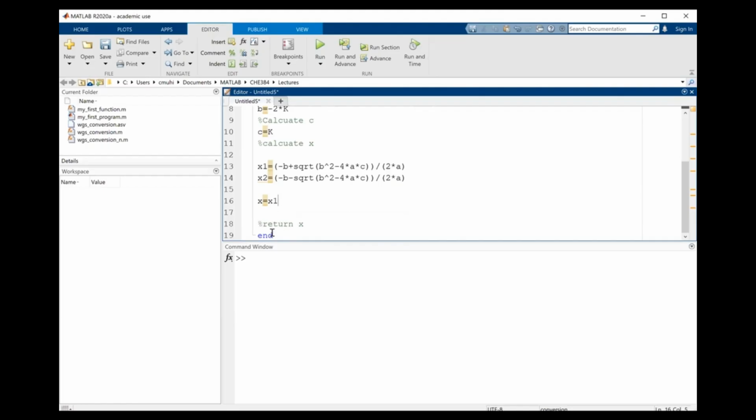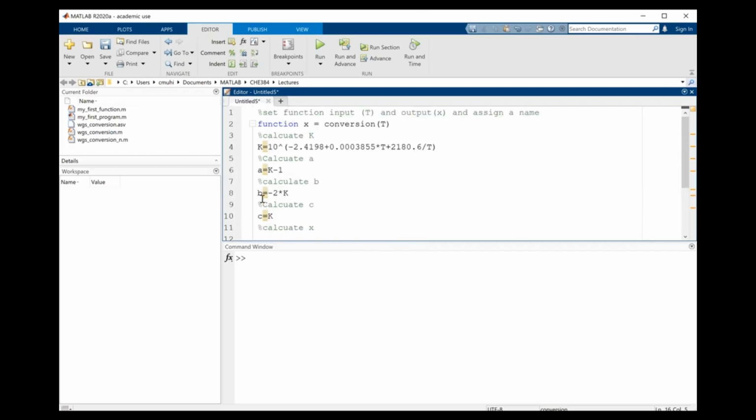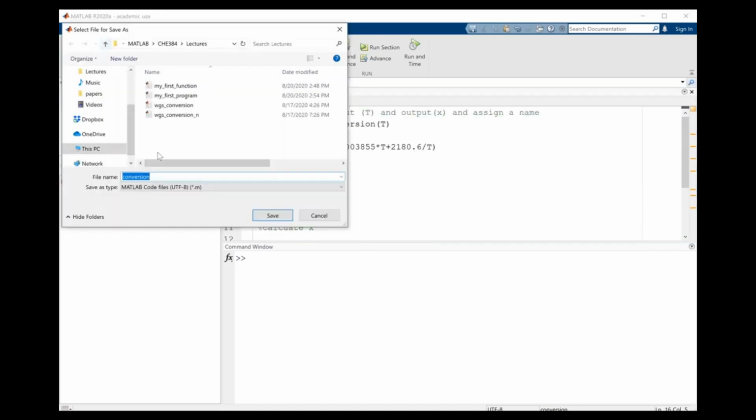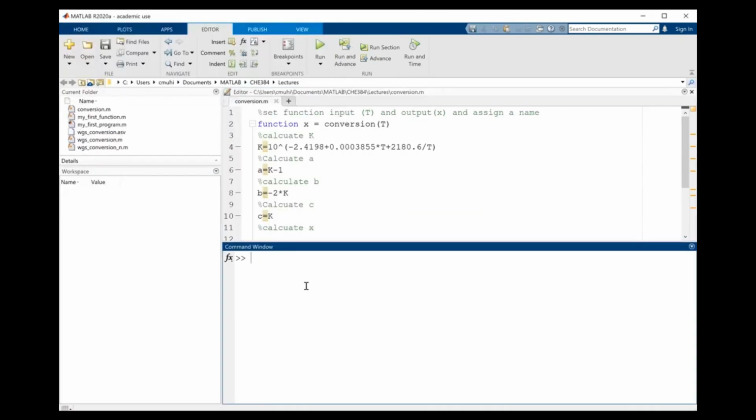So now we've taken care of all the things that the scaffold told us to do. Return x. Well, it's gotten to the end. It has an x value. It's going to put that x back. So we're done. So what we need to do is we need to save the function as conversion. And we're ready to test.